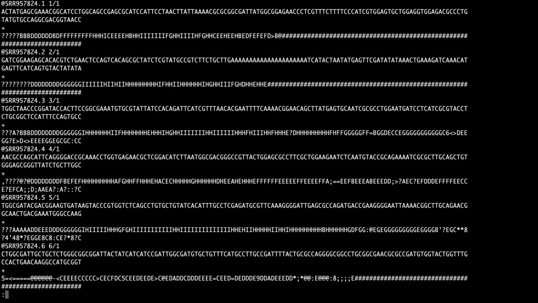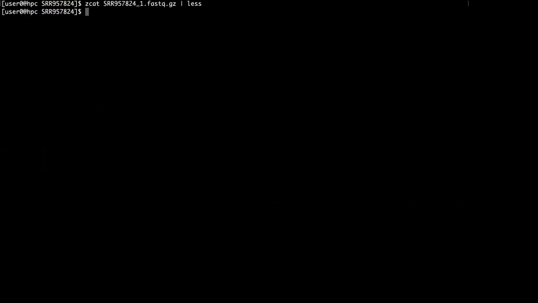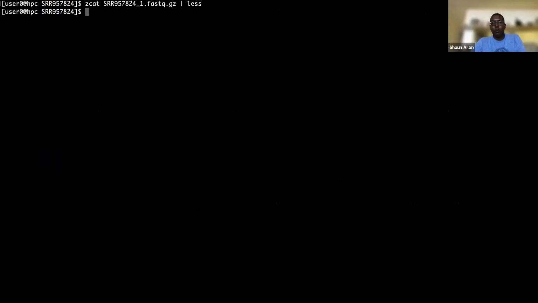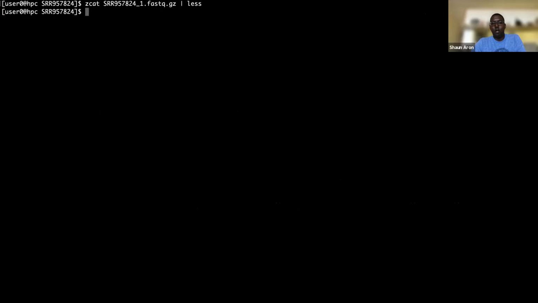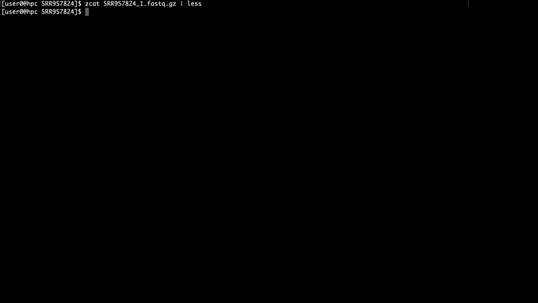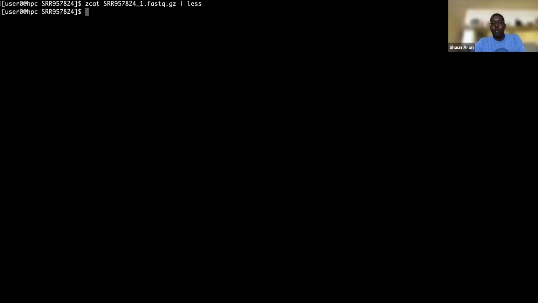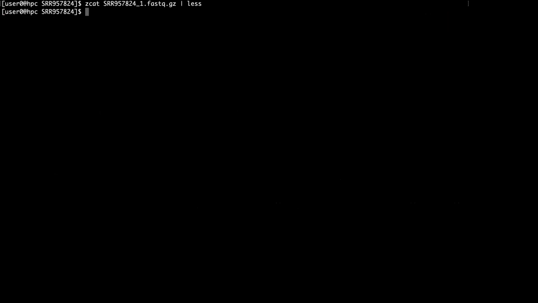Okay, right. So the next step is now I want to run fastqc on the data set. Okay. So in order to do that, I don't need to unzip the file because fastqc can work on a zipped file.